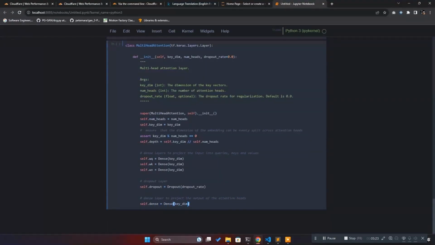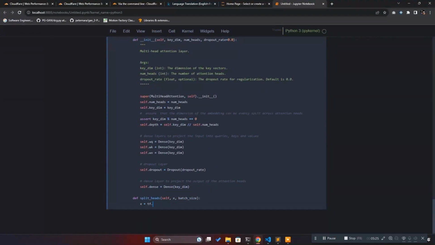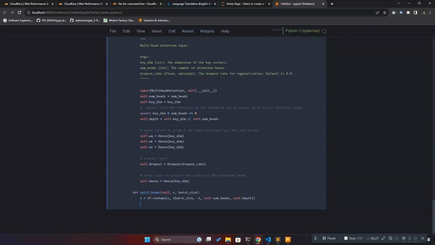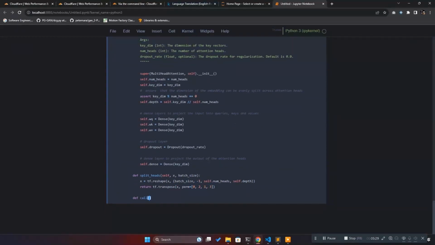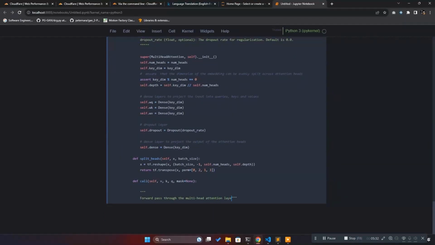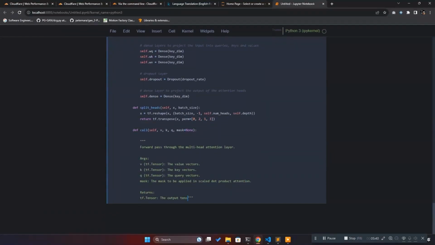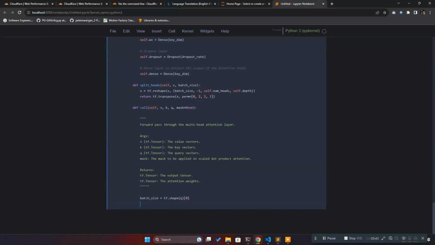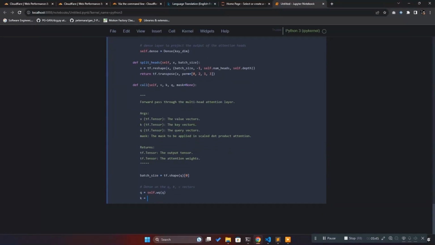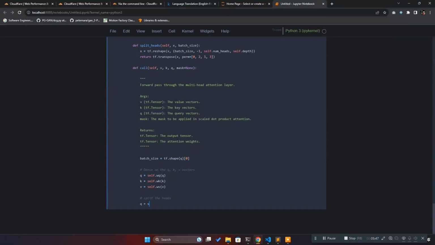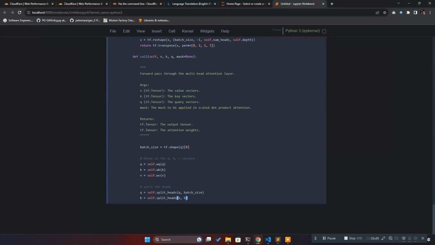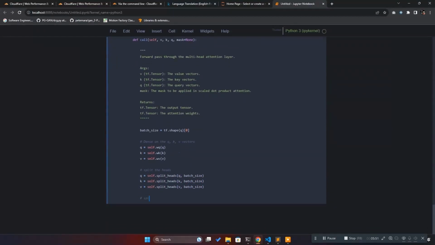Reshape the tensor into a shape that allows splitting across the attention heads. For the forward pass, get query, key, and value from the function parameters. Split the input vector into multiple heads using the split head function. Compute attention using the scaled dot product attention.